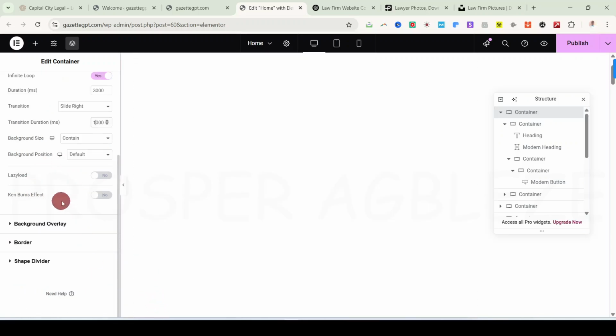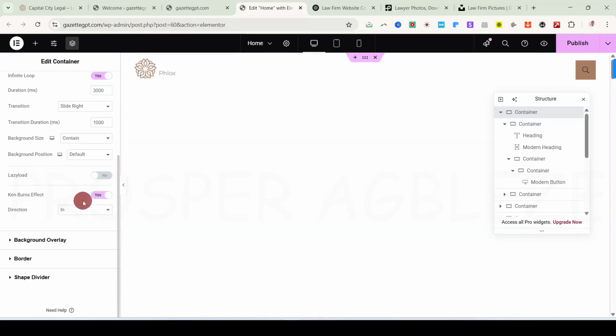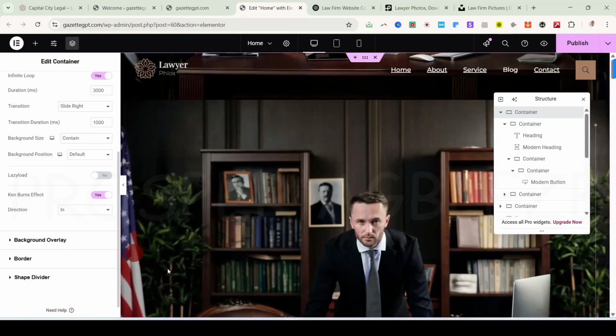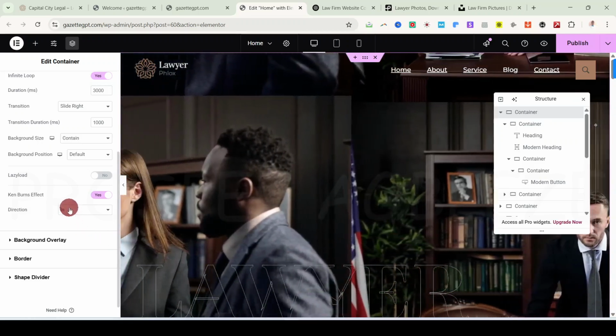Okay. So then we have this keyboard effect. Once you turn this on, it creates a kind of effect for the image. Okay. So it's still loading up. But don't forget to always publish once you do that. So if I turn on the keyboard effects now, you see what happens to the image, and then you can select the direction. Do you want it to be in or out? So you can see that it is zooming in. So that's the meaning of this keyboard effect.